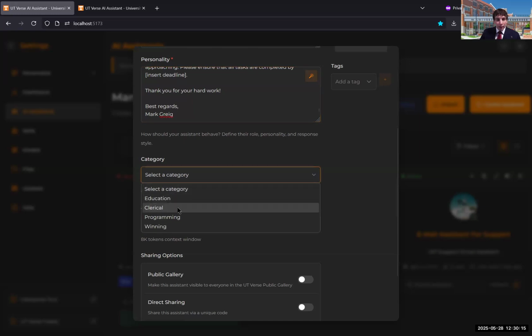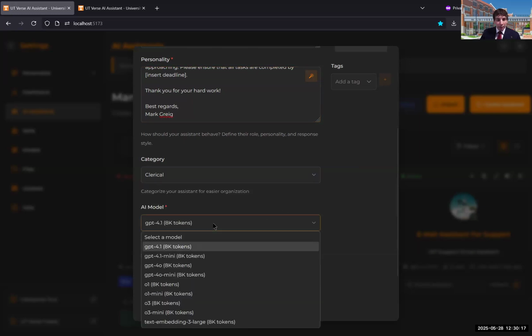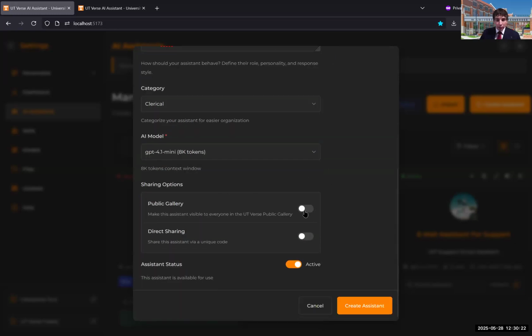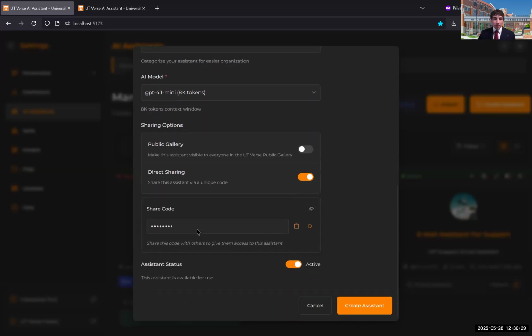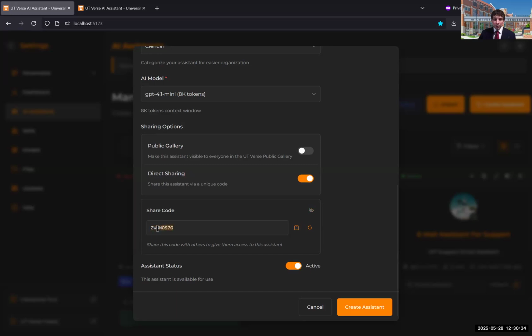We could pick a category, so we'll do clerical, and then the AI model, we'll do 4.1 mini, and we'll do public gallery. We don't need to do public gallery or direct sharing. So direct sharing is if I were to share with you my AI assistant. I can click on this little eye and it'll reveal the actual code, right? You could press this button to refresh the code, and you could even copy it by pressing the clipboard button. Now, you guys won't be able to import this because this is on my local server on my laptop.